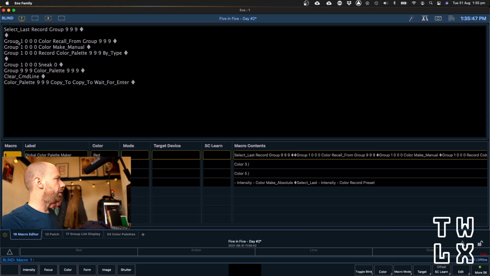The next step is to grab our bi-type group, so group 1000, and do a color recall from group 999. What this does is it basically takes the color data out of that selected fixture and then applies it across all my bi-type fixtures. It makes it manual and then it records that.